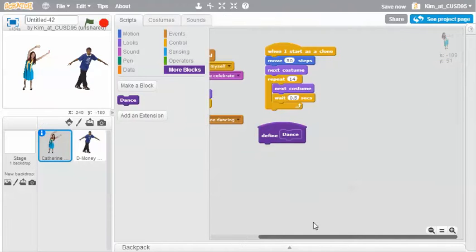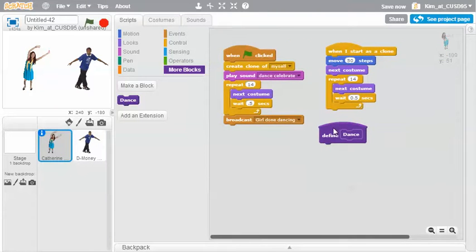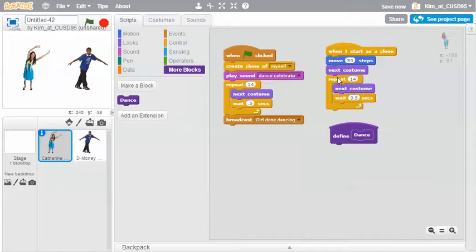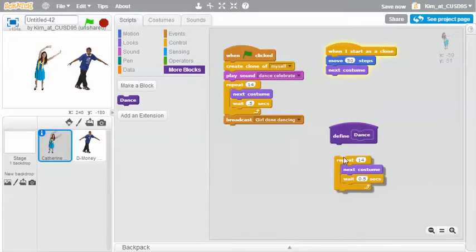Let's make a little more room here. I have a new area here where I can define what it means to dance. So I'm going to move this code. Oops, I started her dancing. So this is what it means to dance. You're going to repeat this many times. Next costume, wait. Right, so that's what the dance move is.